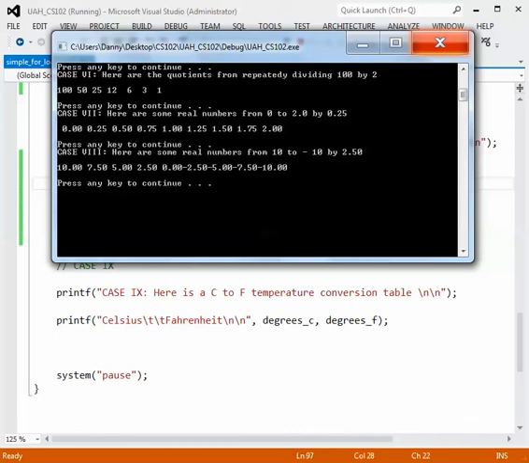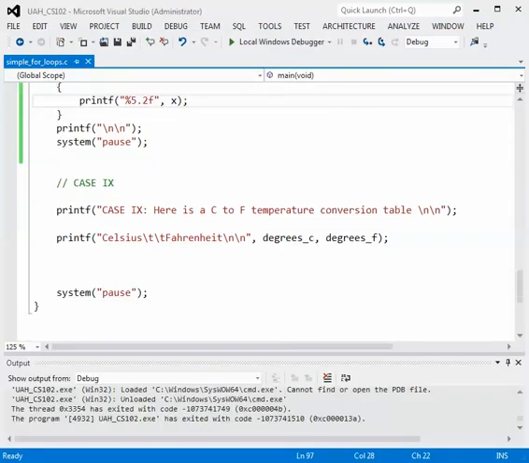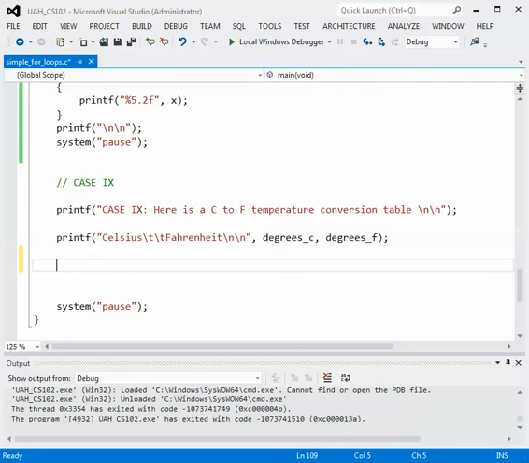We have one more case to do, and this one is a little bit more useful. It's going to be a temperature conversion. All right. So in this case, we are going to print out a Celsius to Fahrenheit temperature conversion table. Okay. So we need to have some values for this. So instead of just counting, we're going to produce a table. So let's look at how we can do that.